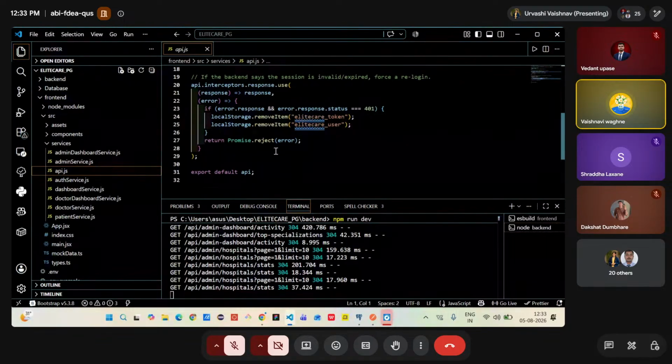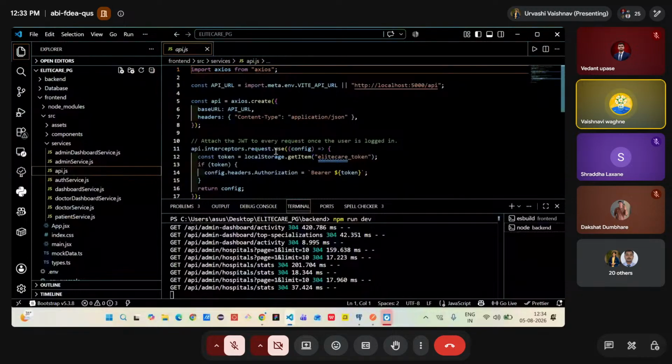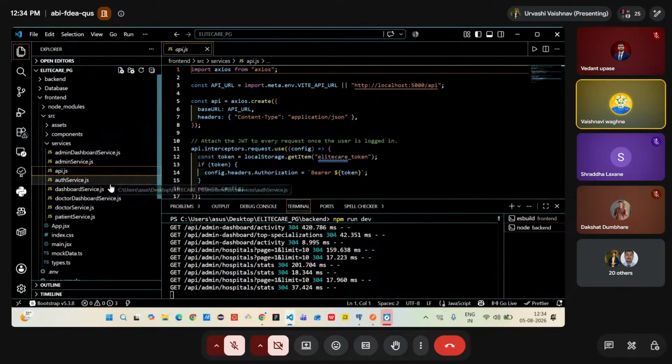First, we have the api.js. This is our central Axios configuration file. Here, we define the backend base URL and common headers like content type. We also configure an Axios interceptor to automatically attach the JWT authentication token stored in the local storage with every request. This eliminates the need to manually add the token in every API call.